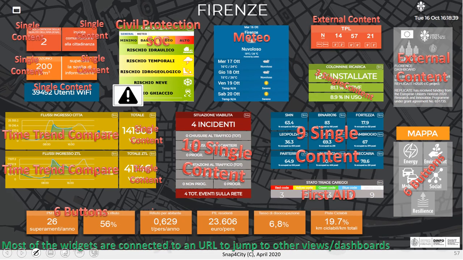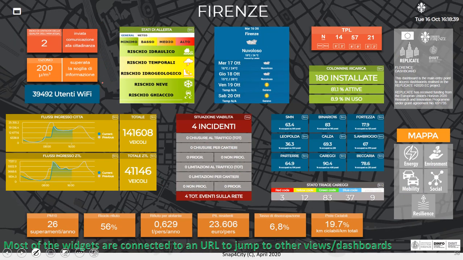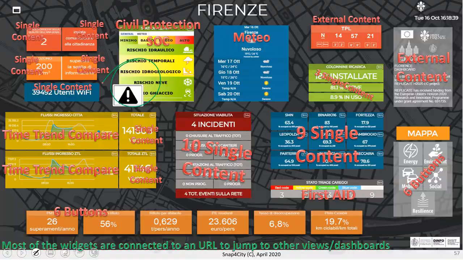Let's see the annotation. Most of them are single content. Some of them are special widgets, such as the civil protection and weather forecast, single content reporting the status of the public transportation, time trend, and so on. Each single representation can be clicked to jump to another web page and scenario.